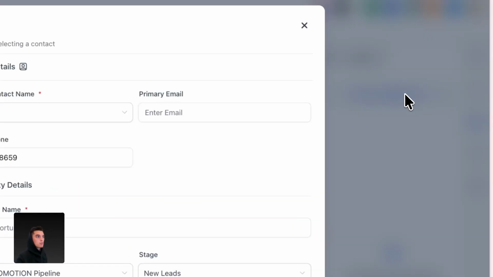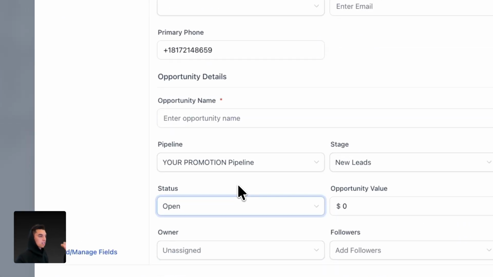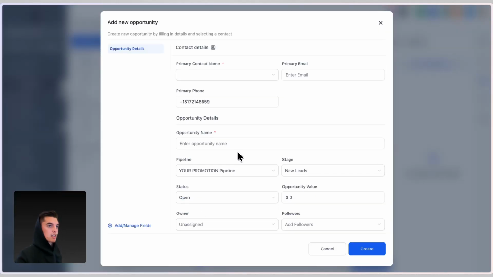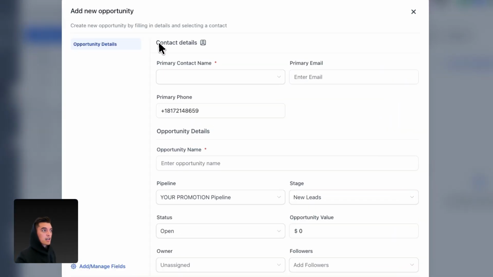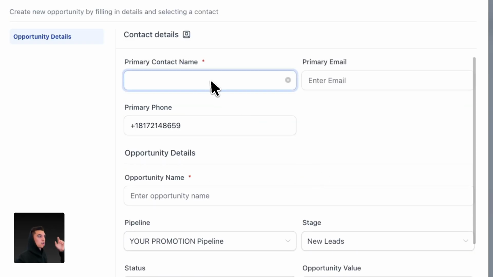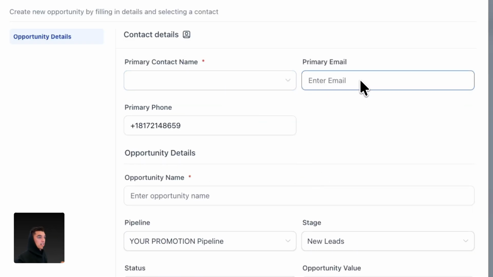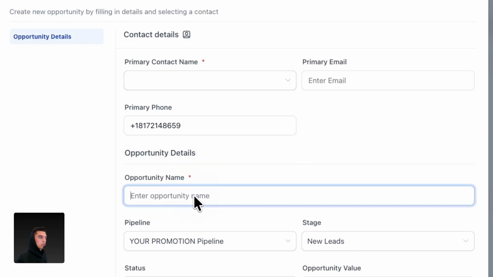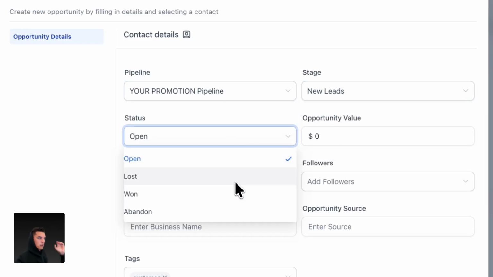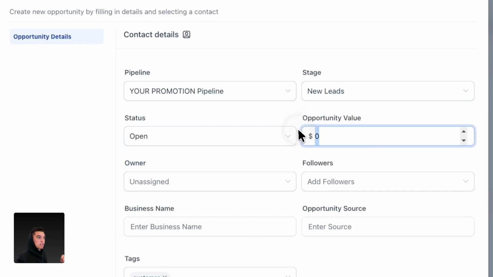You can add an opportunity, which will be inside of the opportunity tab. This will show up a pop-up for the opportunities, which is the same one you're going to see in the opportunities sections. If you have additional records that you've added on the left-hand side, those will show up here. And then the contact details can all be filled out. You can add everything from primary contact name, primary email, phone, opportunity name, pipeline, stage, status, open, lost, won, abandoned, opportunity value that you want to assign.